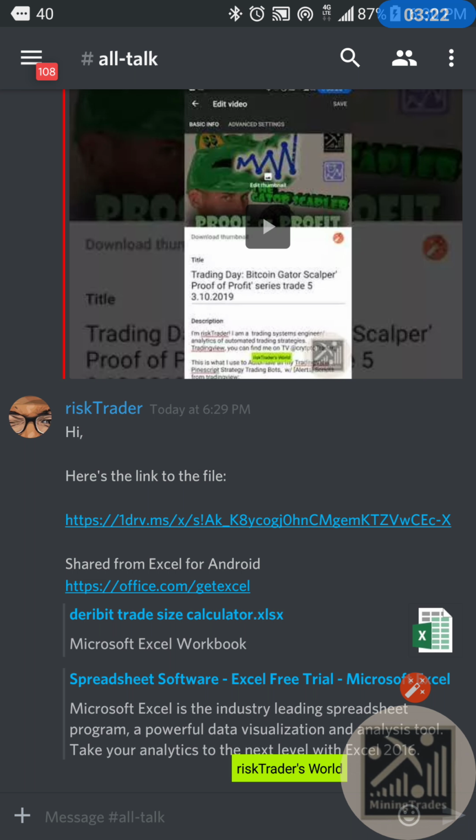Derivative trade size calculator. It should go with the video: leverage, position size, and PnL. All right, so I'm not sure if you guys are going to be able to download this and edit it on your own. So let's talk about that once you get it. Head back over here.